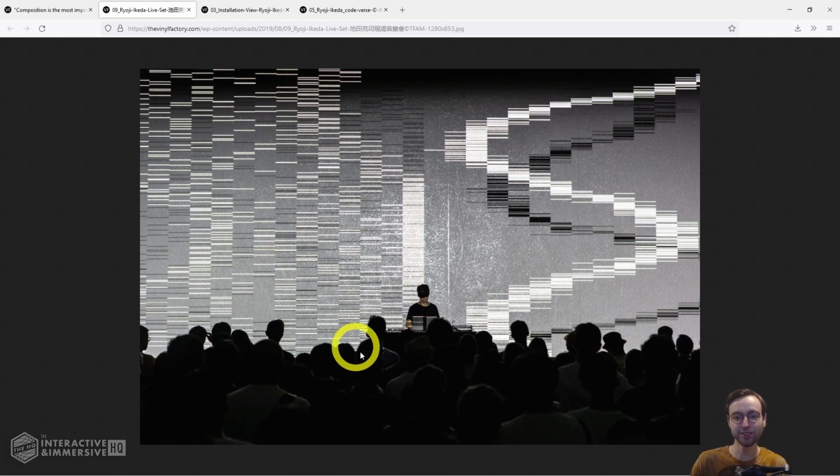And we're taking inspiration from this photograph from one of his live sets from a couple of years ago. We're not making an exact replica of this. It's definitely a little bit different, but takes the general composition as its inspiration.